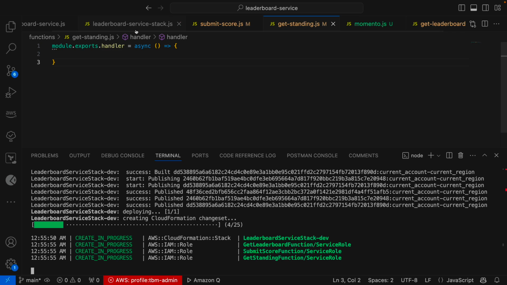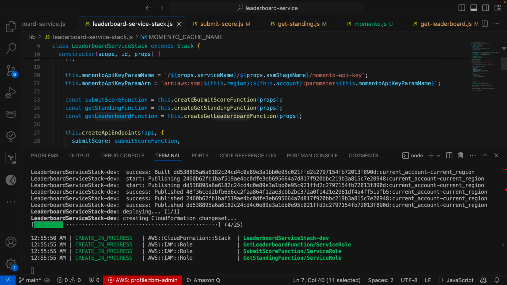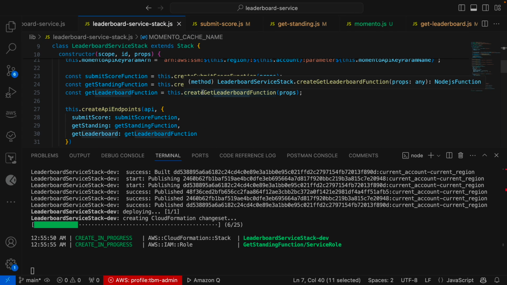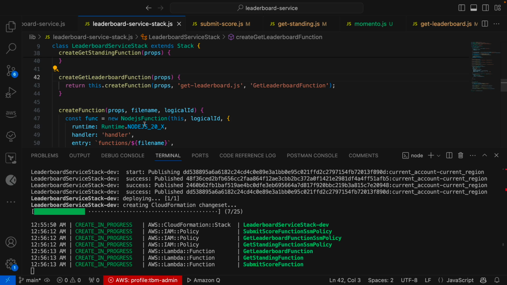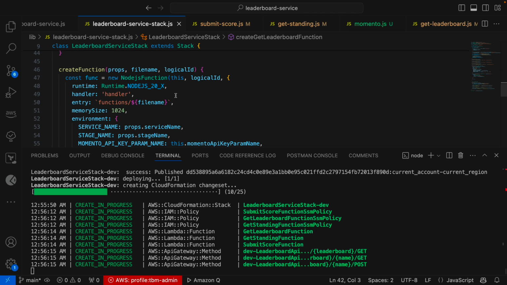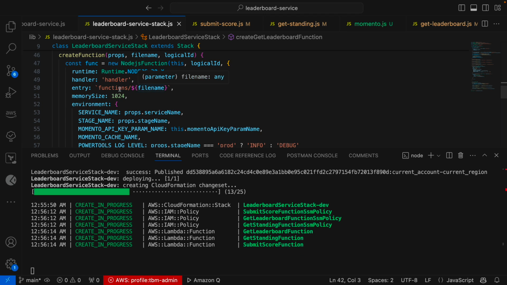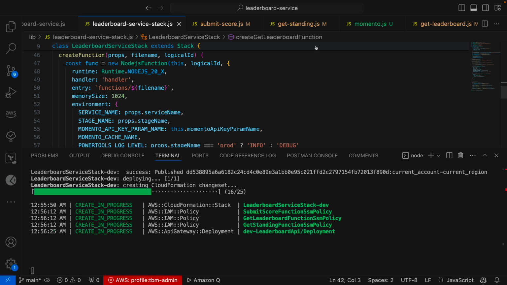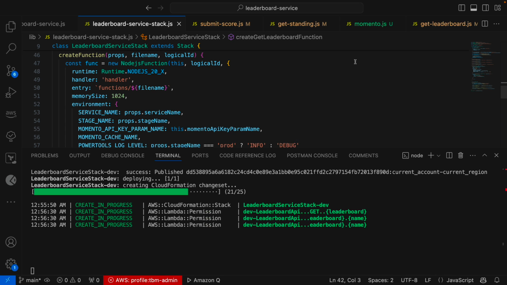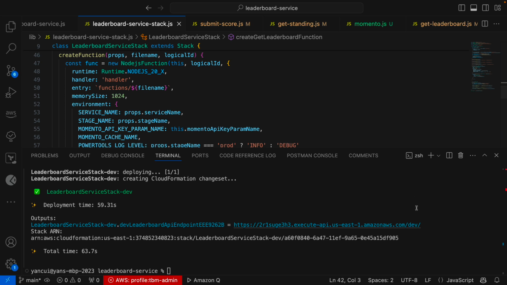The reason it happened is because we were using the Node.js function construct, which actually bundles our function. So if the entry module is empty, then there's nothing to bundle, and so it generates an empty package. So hopefully now it will go through. Okay, so that's gone through.